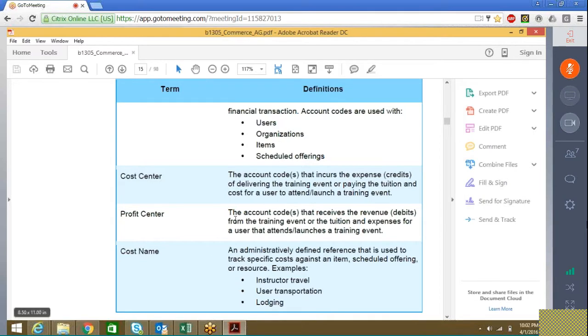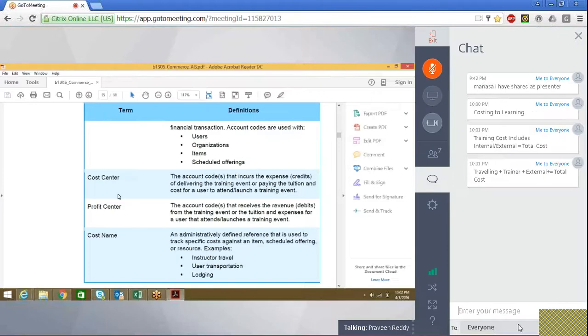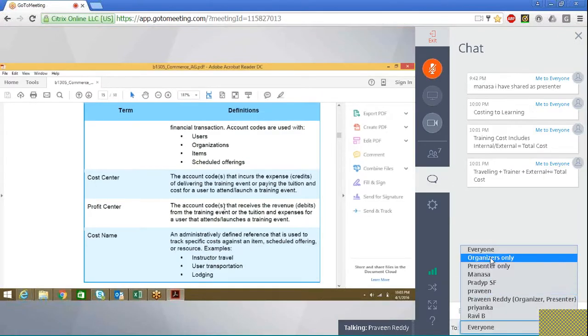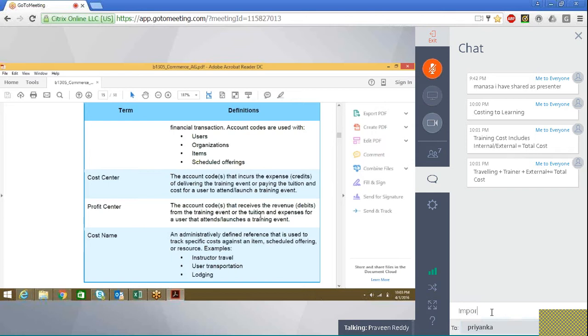In a cost center, we are going to add an expense that incurs expense, which is again an expenditure of money for delivering the training, and the cost for a user to attend or launch the training given. That is a cost center. Now coming to profit center, the account code that receives the revenue from the training given, and the expenses for a user to attend and launch the training given.